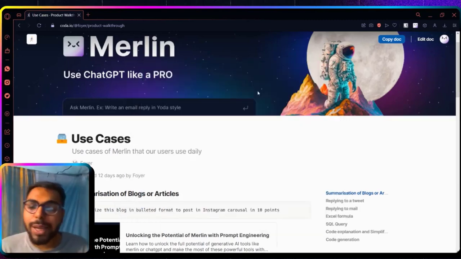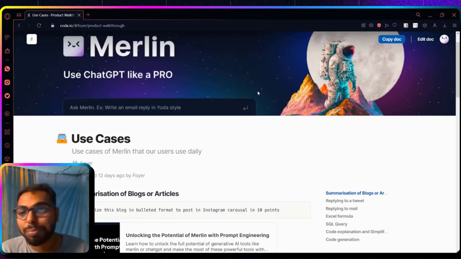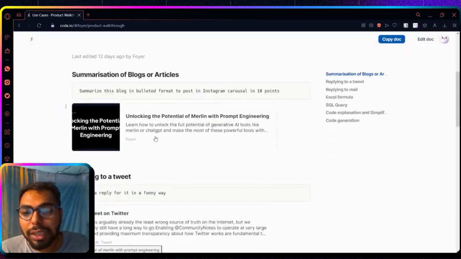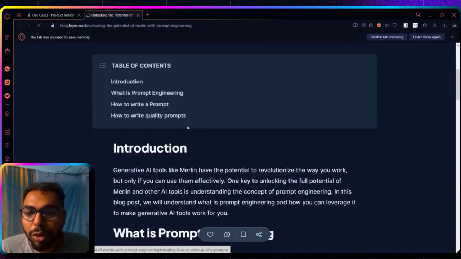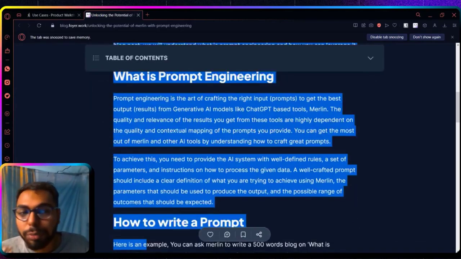ChatGPT was primarily made for translations and summarization. So those are some things that it can do with a breeze. Okay. So suppose I want to summarize this blog. I will copy my prompt from here. I will go to the blog and select the whole blog first.